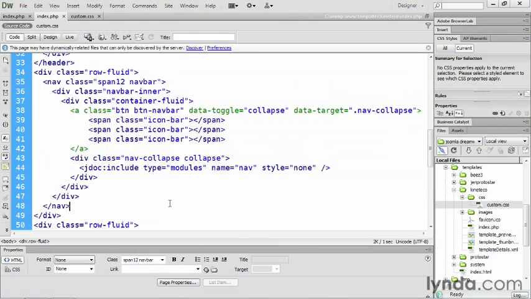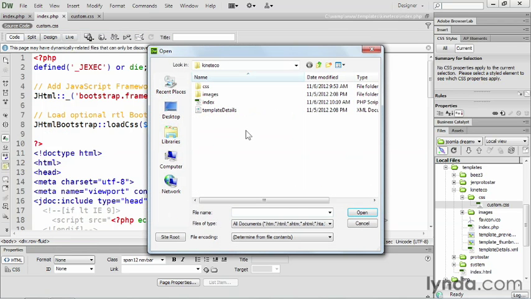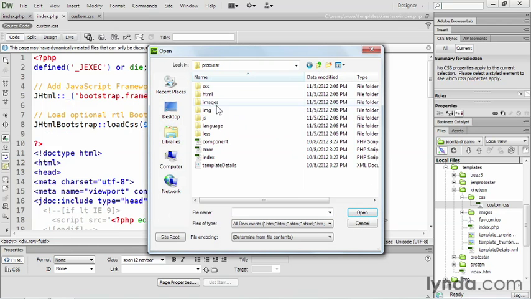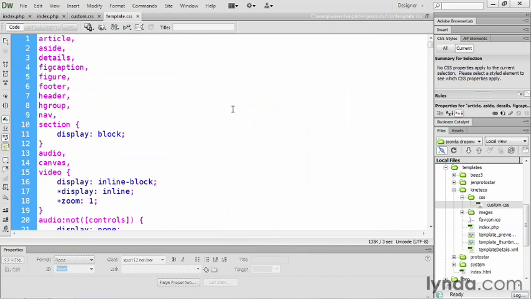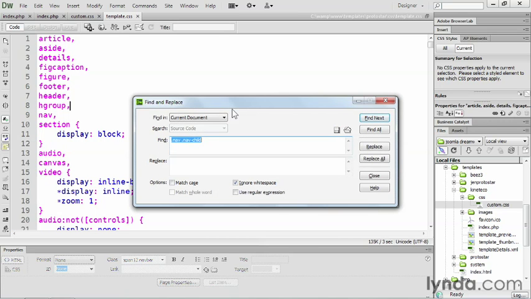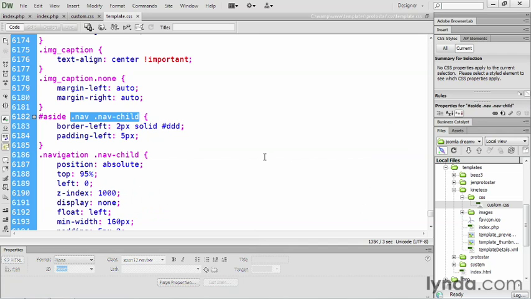So back here in Dreamweaver, I am going to open up File, Open, the Protostar CSS. I'm going to go to my Protostar folder, then the CSS folder, and open template.css. This is all of the CSS that's making up the Protostar template. I'm going to do a find for .nav followed by .nav-child, because in the Protostar template, the HTML is marked up this way, and this is where the drop-down menus are located.